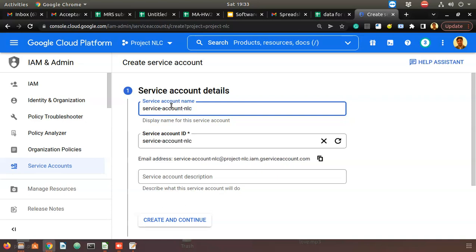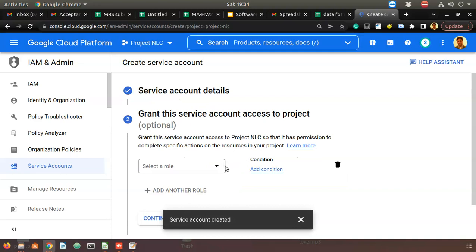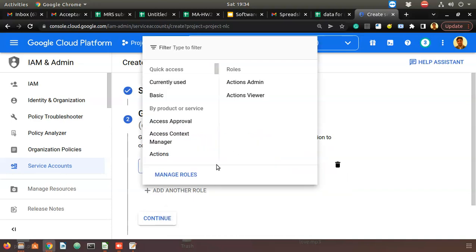Description is optional. Go for create and continue. Then select the role. Select the role, which will be owner. Done. So we need to create and continue, so that you can do everything. And that's it.